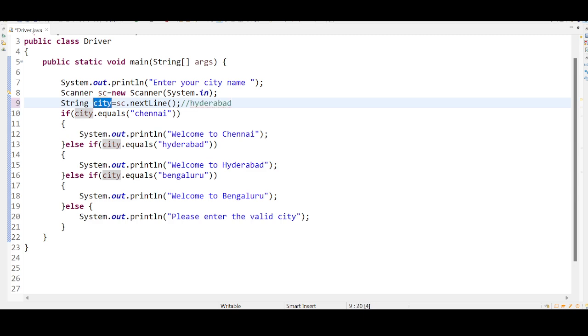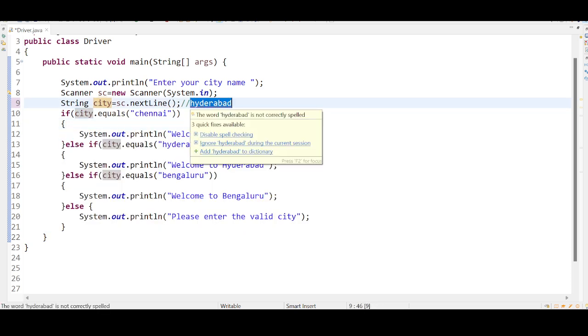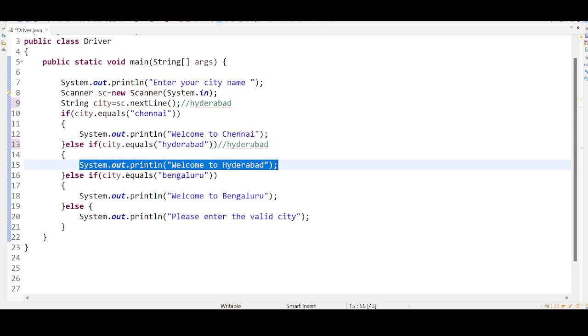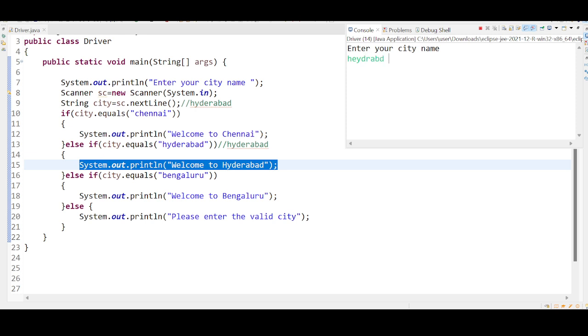There are three conditional checks, and it will check for the matching if else condition. This condition is matching. If city.equals Hyderabad, this code needs to get executed. So the output has to be welcome to Hyderabad, isn't it? Welcome to Hyderabad. If the person tries to enter Bengaluru, welcome to Bangalore. No issues. If the person tries to enter any other city apart from these three, Pune, please enter the valid city. So far good. Now see what happens.